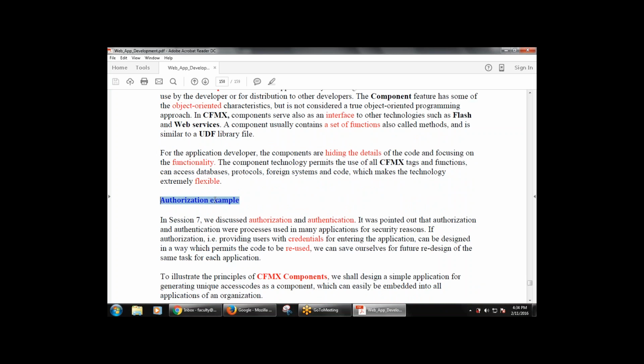The next is the authorization example. That is the next part.